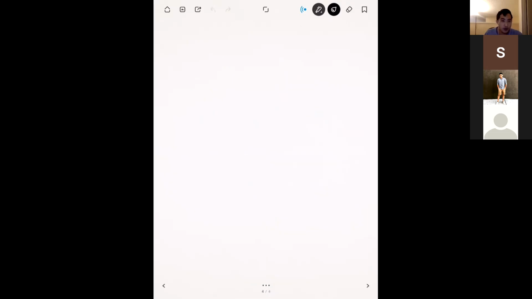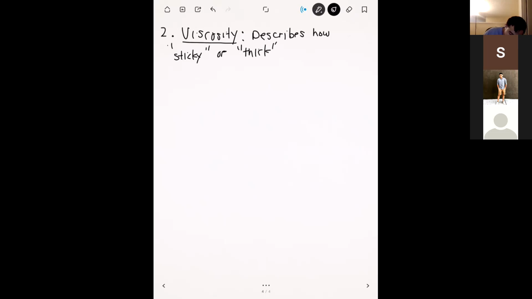Density is going to be important for us to remember. Next, let's go over viscosity. Viscosity describes how sticky or how thick a fluid feels. Think of some fluids that have a high viscosity, like honey or molasses. If you stick your hand into a jar of honey, it's going to feel really gross to take your hand out because all the honey is going to cling to your hand.